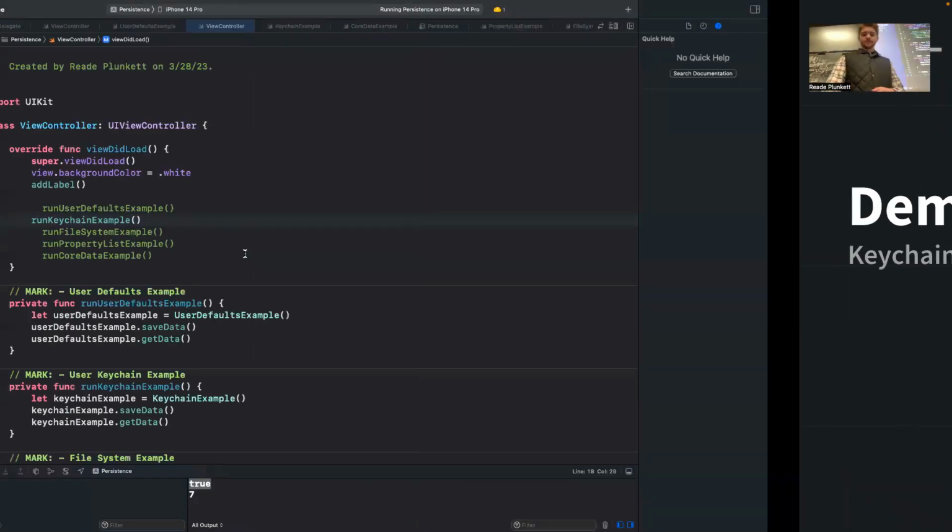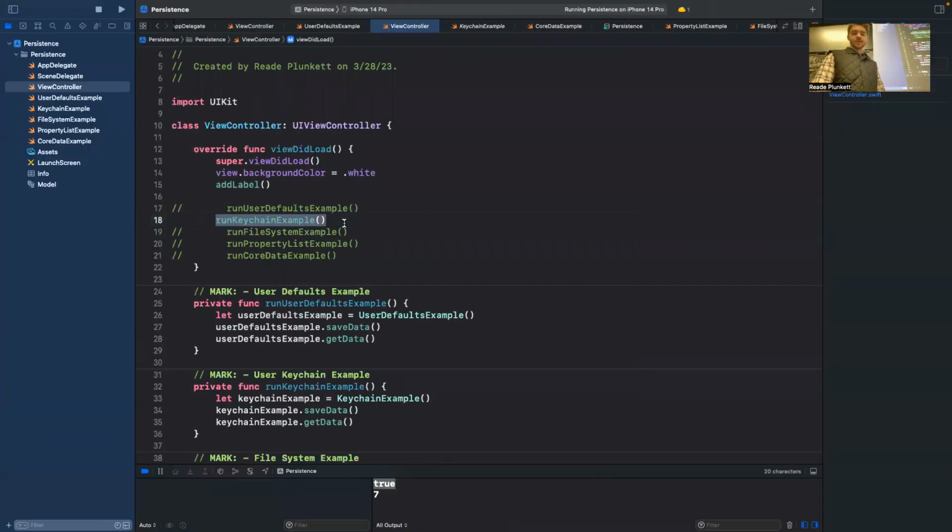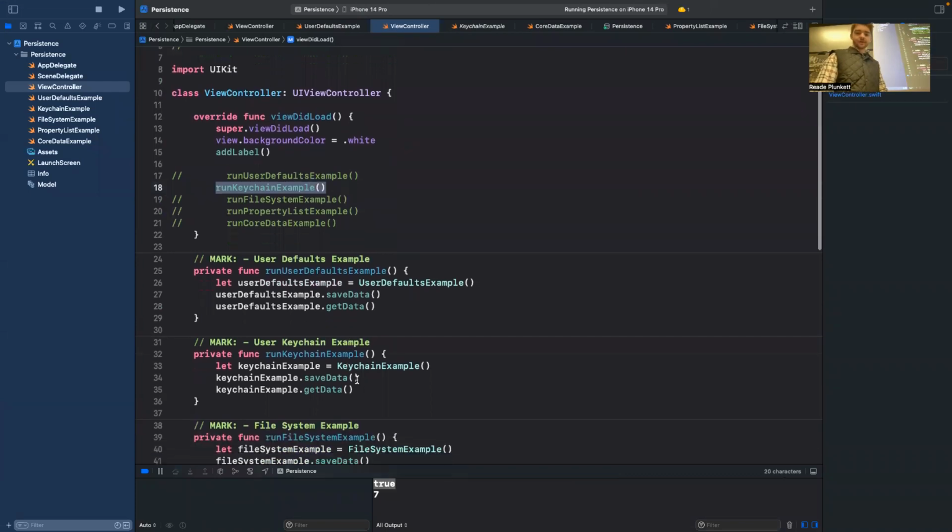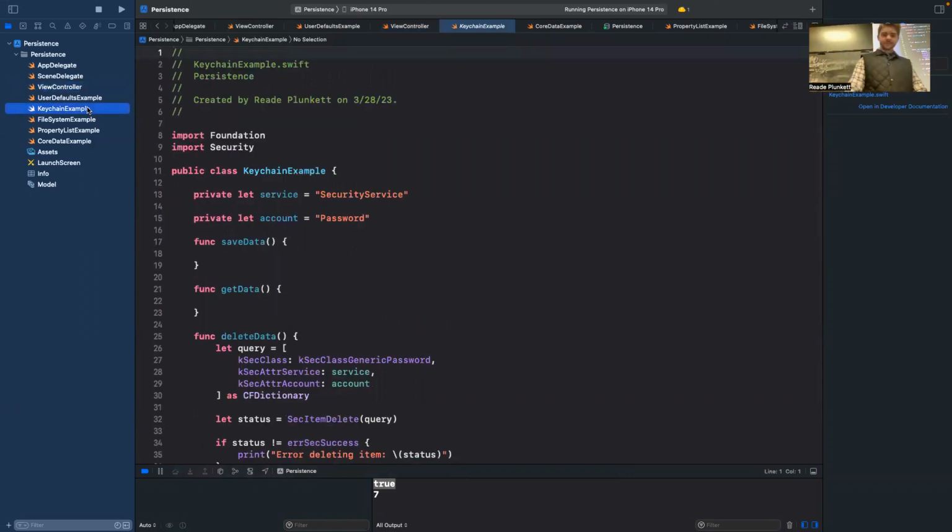So if I go back to my code, we've already uncommented run Keychain example. And so again, this is going to be calling the functions to save and get data. So I'll go over to my Keychain example file here. It looks a little different, so I'll give you a rundown of what's happening here. Keychain requires 2 strings. It requires a service string and an account string. It doesn't matter so much what you call these. In this case, I called the security service and then the account password. So let's start by saving data.